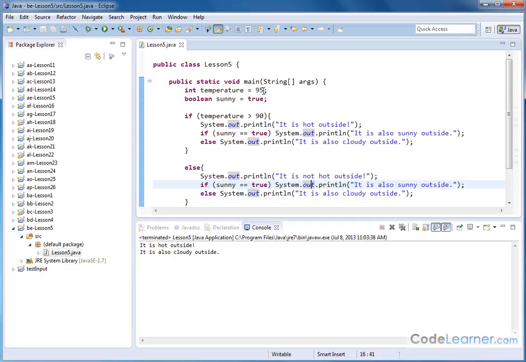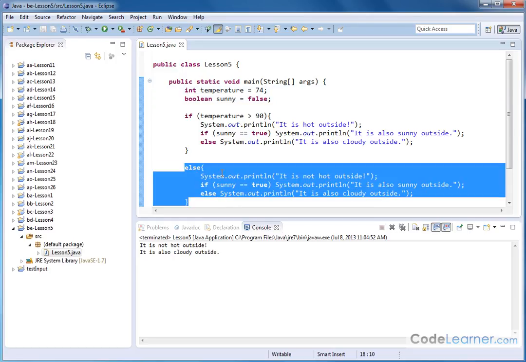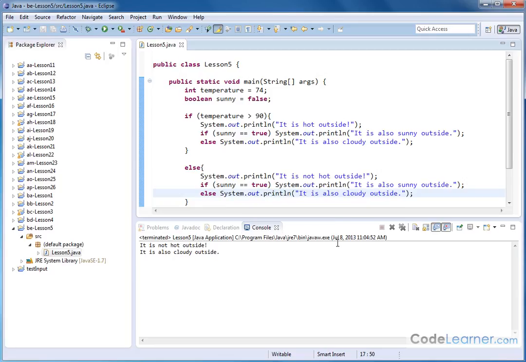So now, no matter what combination you put here, let's say I put 74 degrees here, then we print it. It is not hot outside. It is also sunny, which is a reflection of what we have here. If we put false here and run it again, it is not hot outside. It is also cloudy outside. Now in this case, because the temperature was low, we bounced down to the else, right? And we checked the if. The if was also not correct, so we bounced to this inner else, and that's why we got the cloudy.